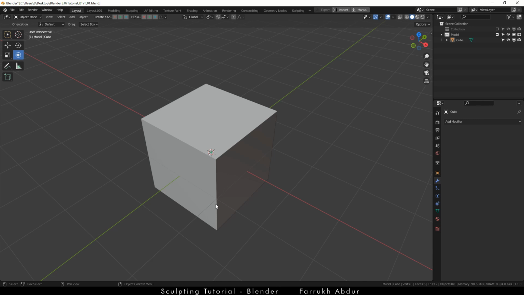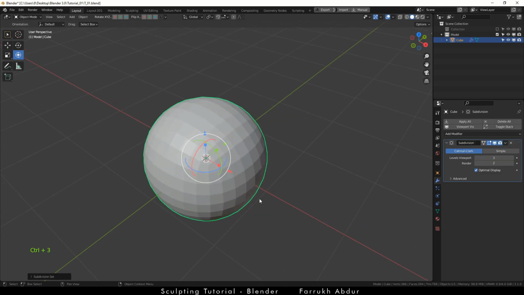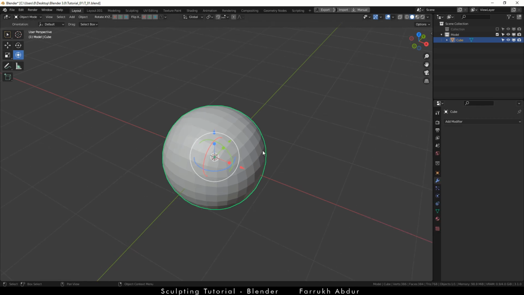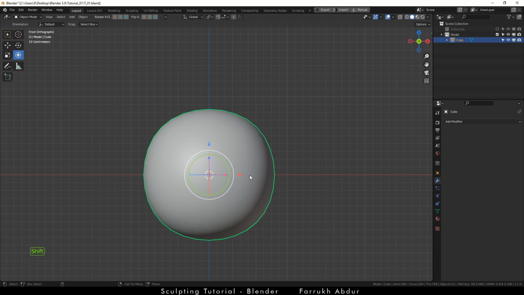Select the default cube and press Ctrl 3 to add a 3 level subdivision. Apply this modifier. This will be the base of our head. Right click and select Smooth Shade.